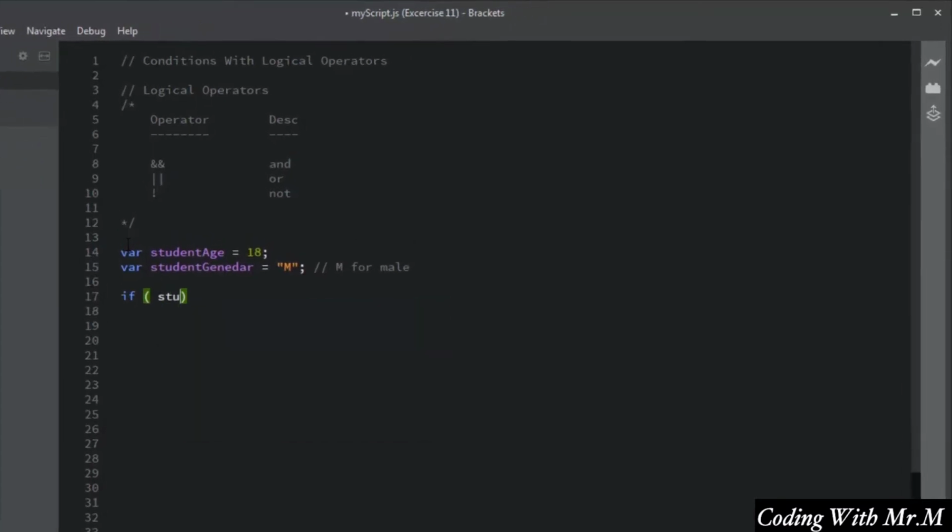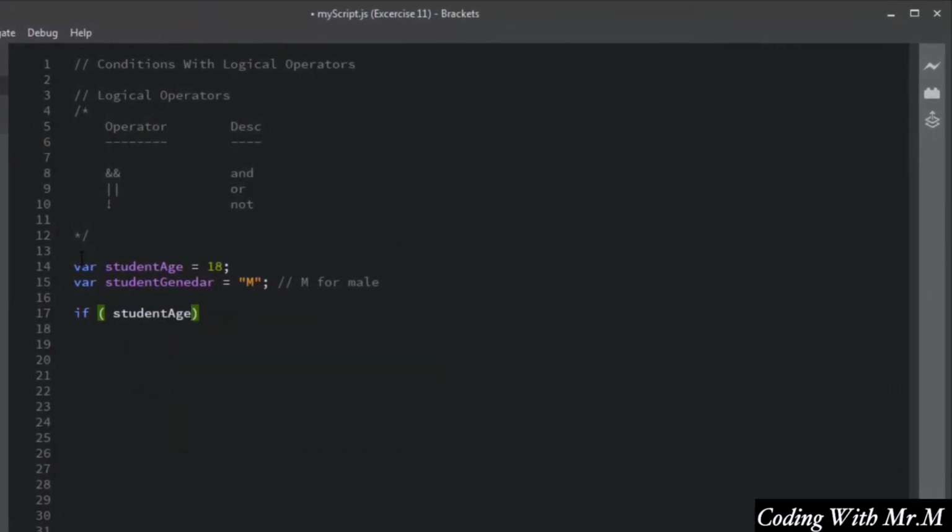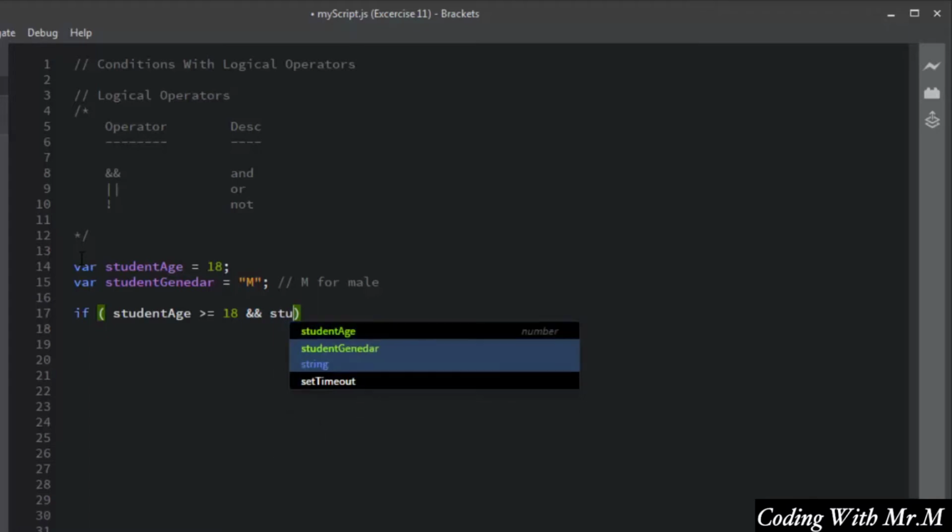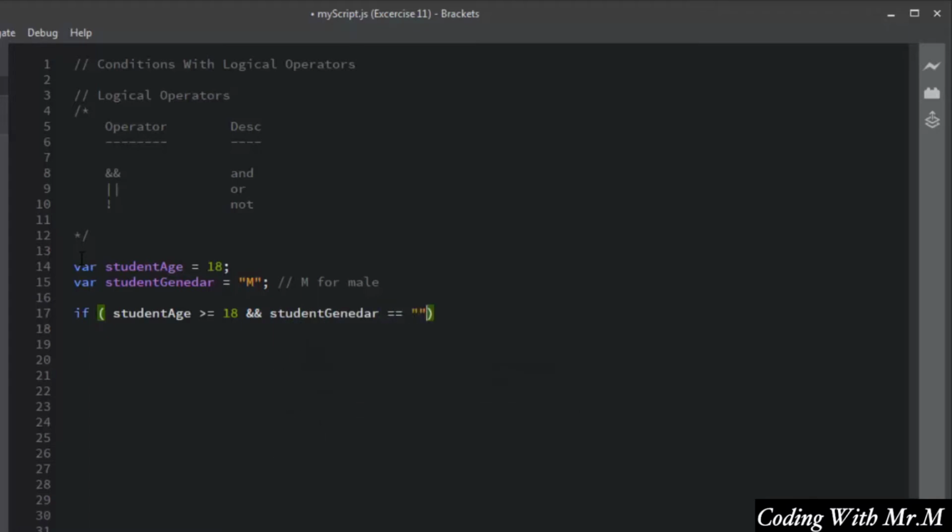The first condition is studentAge. The student age should be greater than or equal to 18. And the second condition is, but before I write the second condition, I have to make use of the AND operator. This is called the AND operator. Now I will write the second condition, which is student gender should be M or male. Let me group these conditions. You can use parentheses to group the conditions this way.